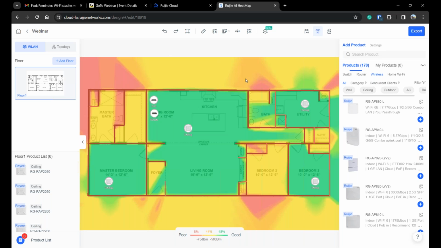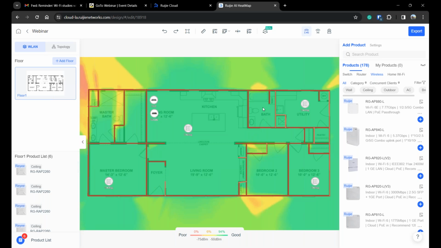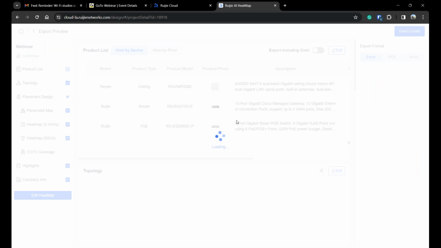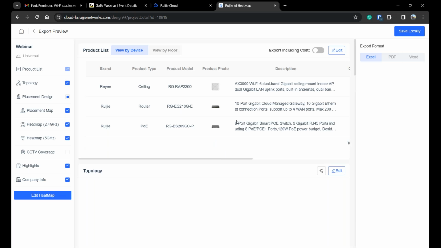We can also see the signal coverage for the 5G band and the 2.4 band from here. Another quick and useful tool is the generation of the report. We only have to click here on export if we agree with our study, with the placement of our APs, etc. And the system automatically generates this kind of report.